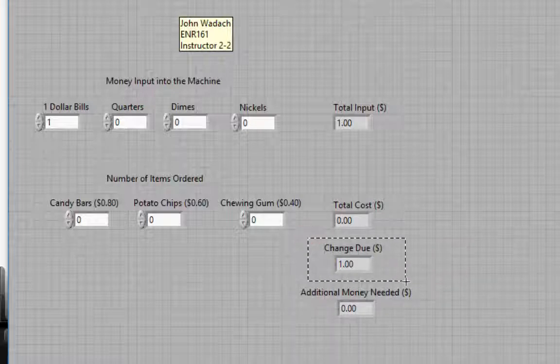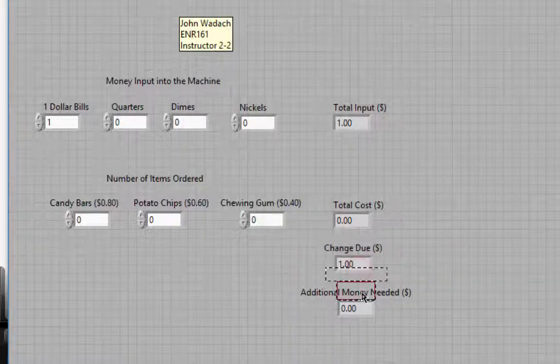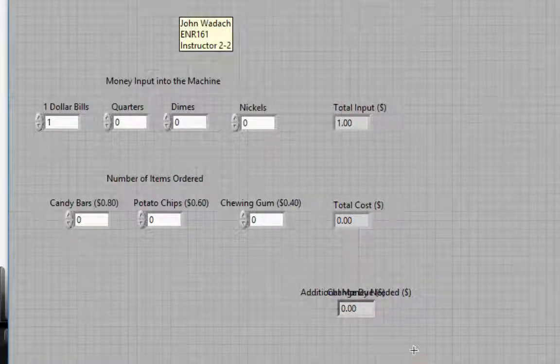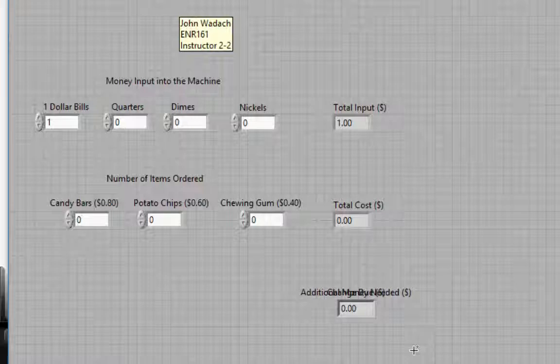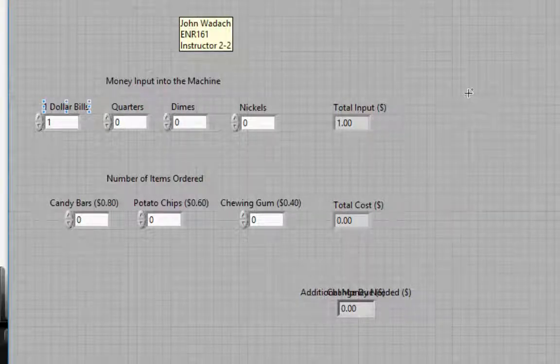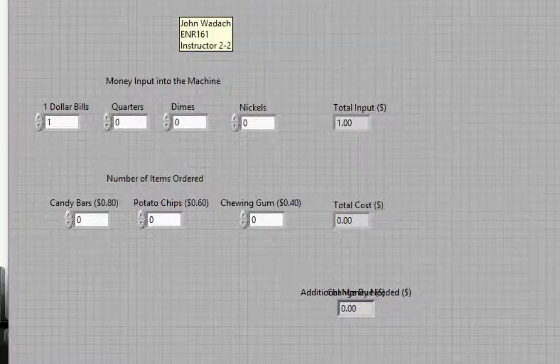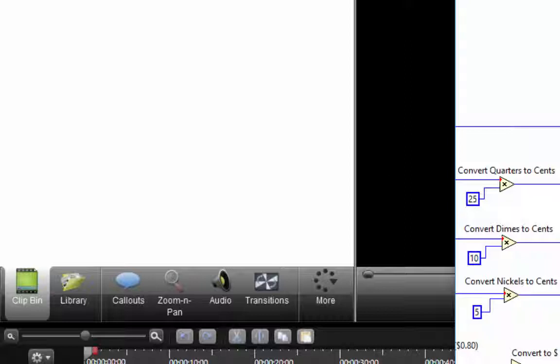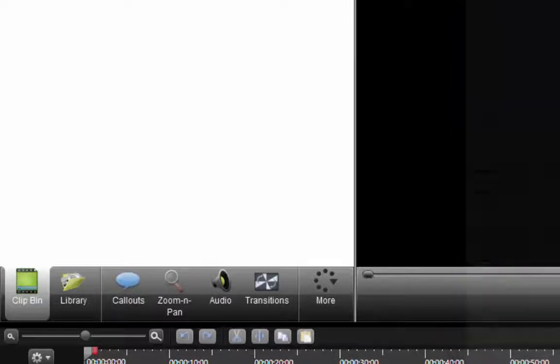We're going to take the change due, okay, and put it right on top of the additional money needed. Now you're saying, how does that make anything better? Okay, well, it doesn't yet. But as you recall, we can create these things called property nodes. Okay, so I'm going to tile left, right a little bit. Whoops, let me put that back on. Hold on.